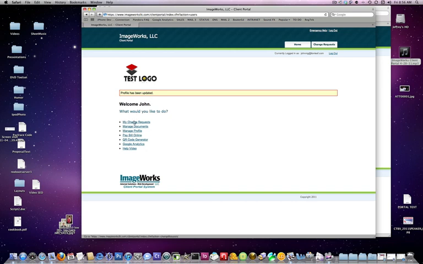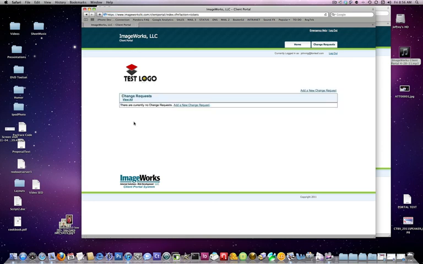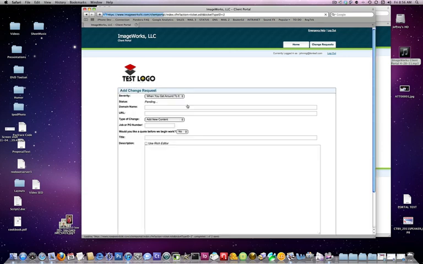You will see the number one item in the navigation is My Change Requests. So let's go ahead and click on the link. If this is your first change request, you will see that there are no change requests. If you have outstanding change requests, you will see them listed here. Let's go ahead and put our first change request in place by clicking on Add a New Change Request.